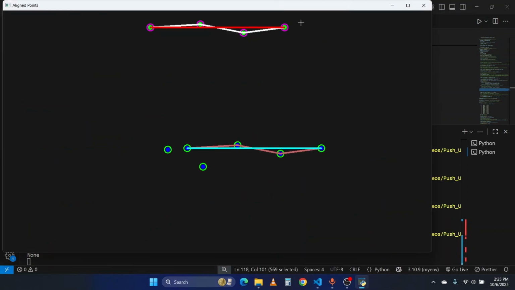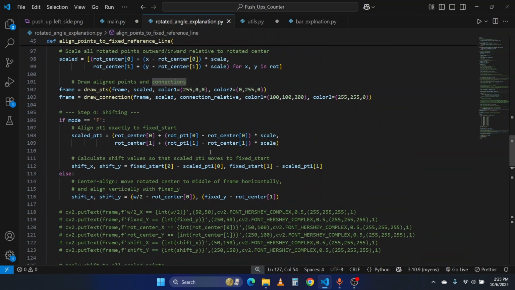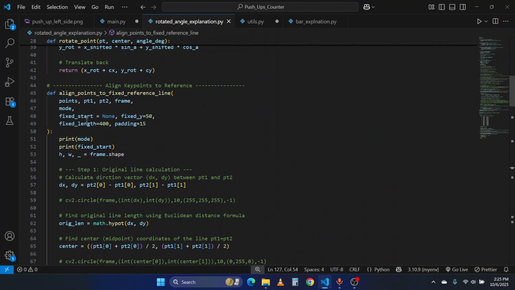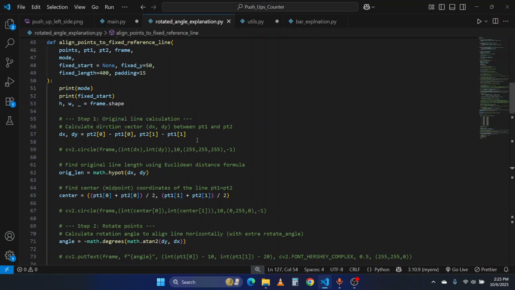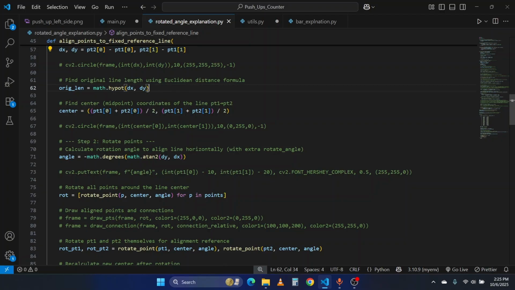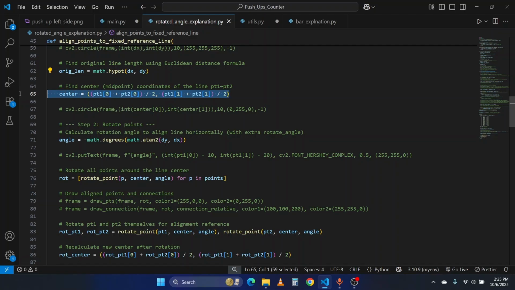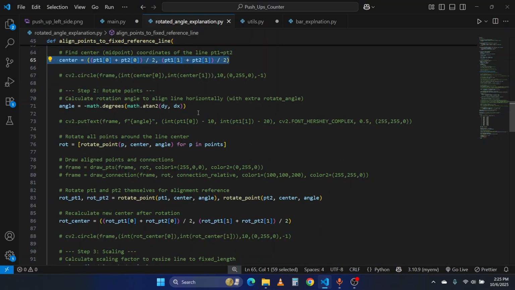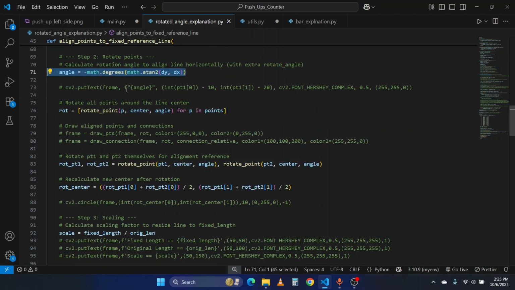So this thing is represented by here. Now let me explain again. When this function is called, we calculate the direction vectors using point 1 and point 2, where point 1 is the shoulder and point 2 is the feet. We can calculate the origin length, which is the distance. After that, we find the center of that particular line. Then we find the angle. After calculating the angle, we rotate all the points, and this way we get the rotated points.